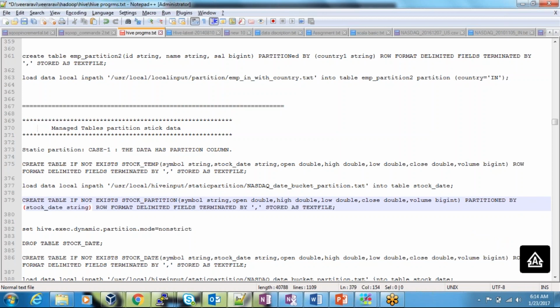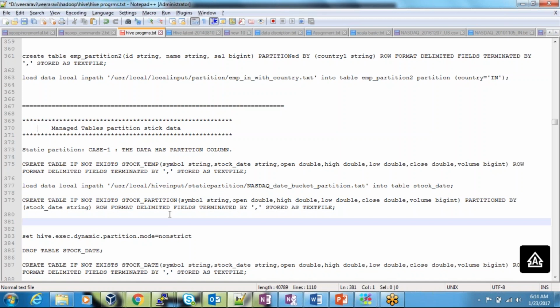I hope you guys are able to follow. What I'm trying to do here is, because my data already has a date column, when I'm creating a partition based on the date column, my date column should not be part of the table definition columns, and it should be part of the partitioned column. Okay, so then I need to write an insert query.